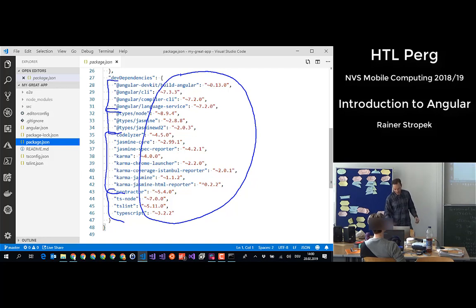So if you say, okay, this is TypeScript 3.2, but TypeScript 3.4 just came out, I would like to give it a try, don't do that. If Angular hasn't been tested with a new version of TypeScript, for instance, just don't use it. Wait until the Angular team gives out a new version of the Angular CLI, upgrade to the new version of the Angular CLI, and then they will likely also upgrade the dependencies.